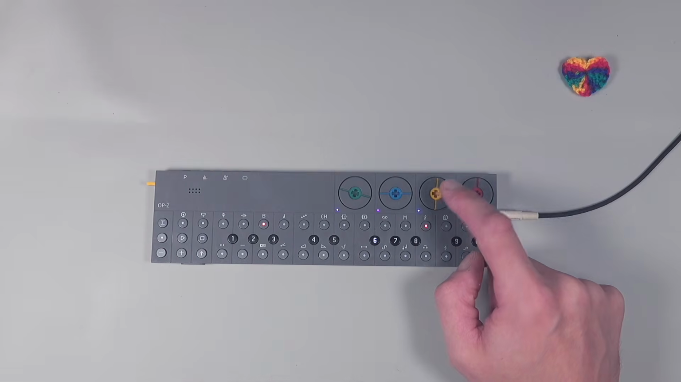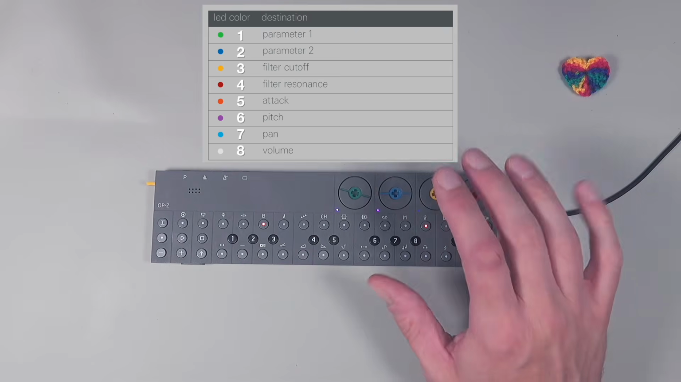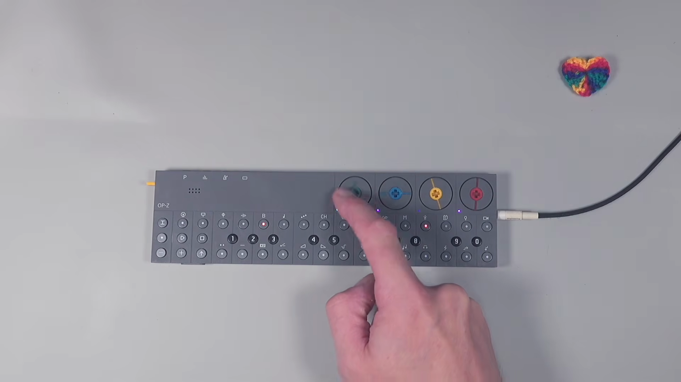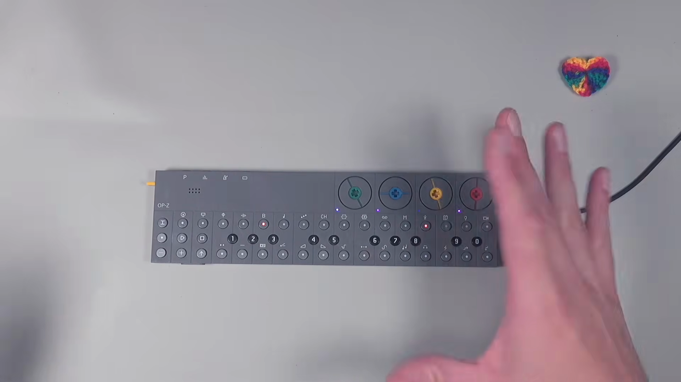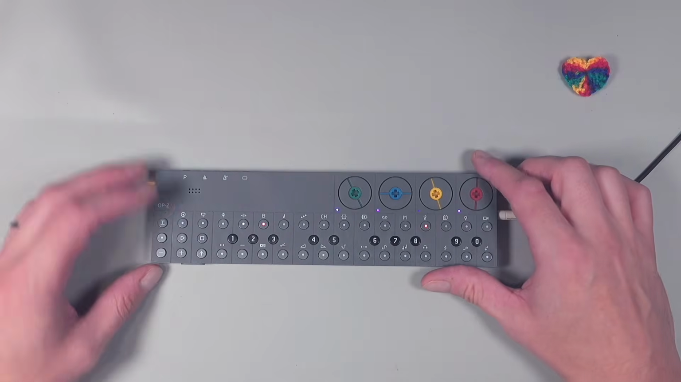And then, for the sake of this demo, I'm going to set the destination, the third encoder, to 1, so that way we can really hear this changing the pitch. Lastly, I'm going to make sure that the first one, which is the amount of the LFO, is all the way maxed out so we can really hear this.